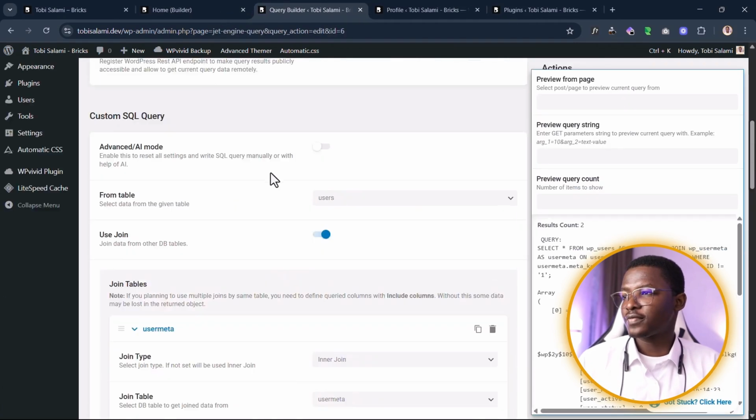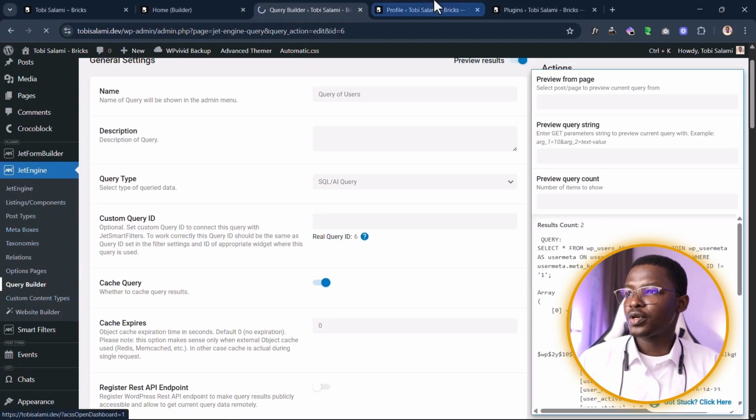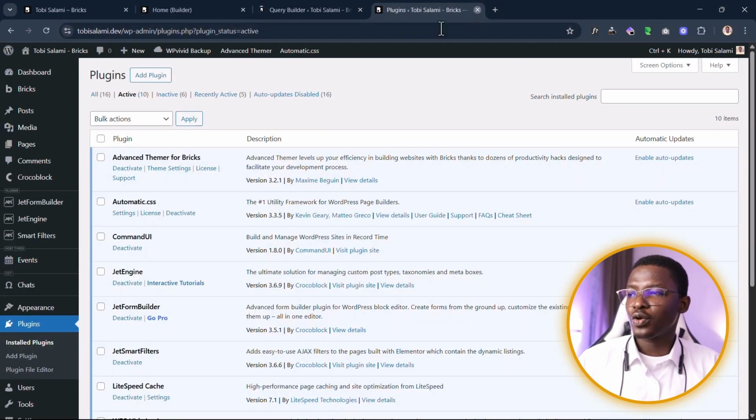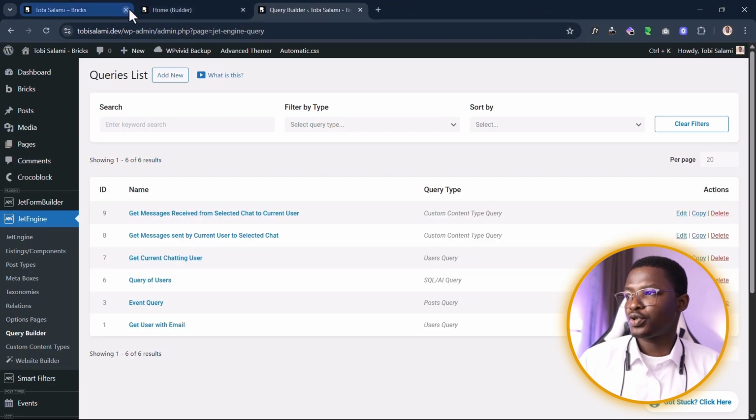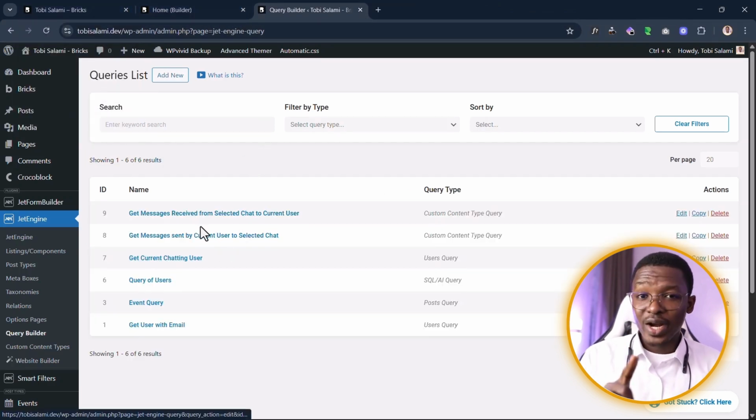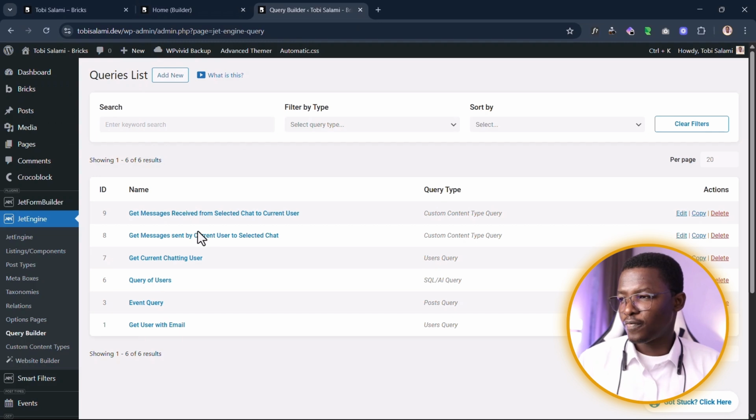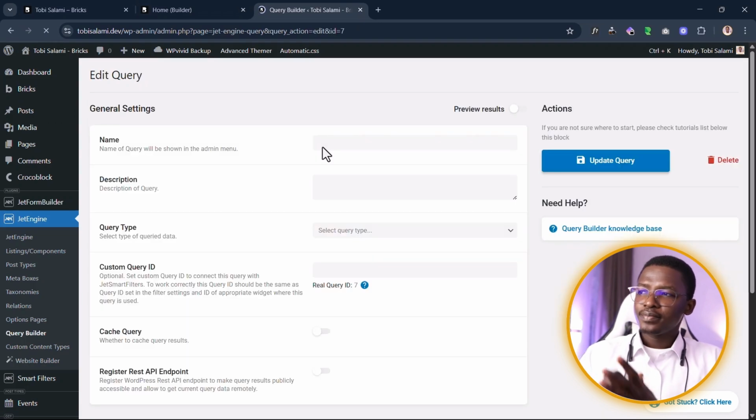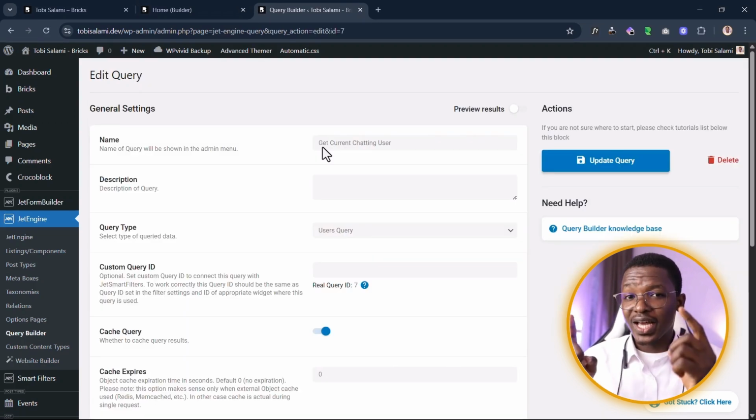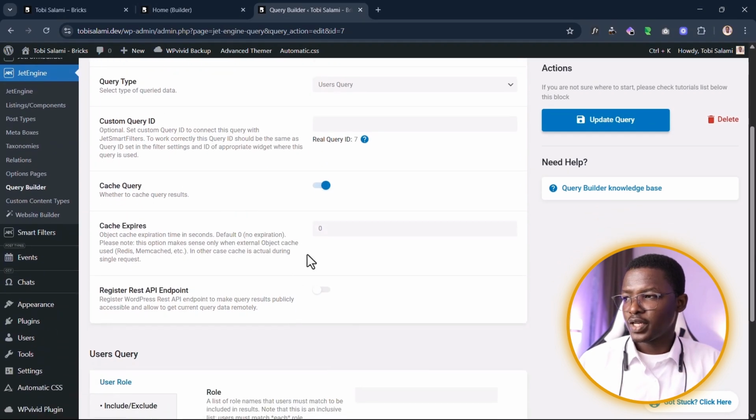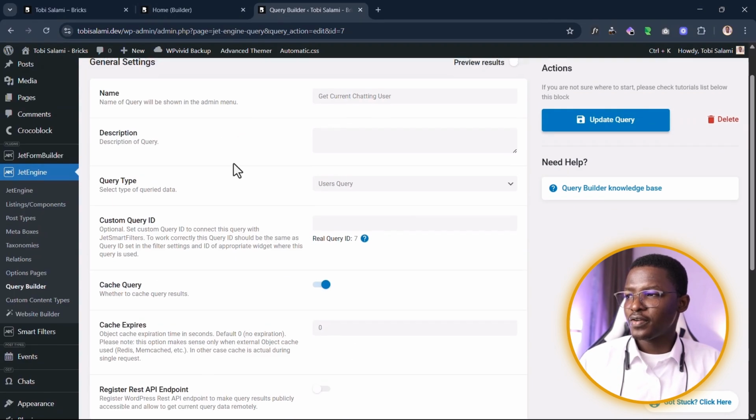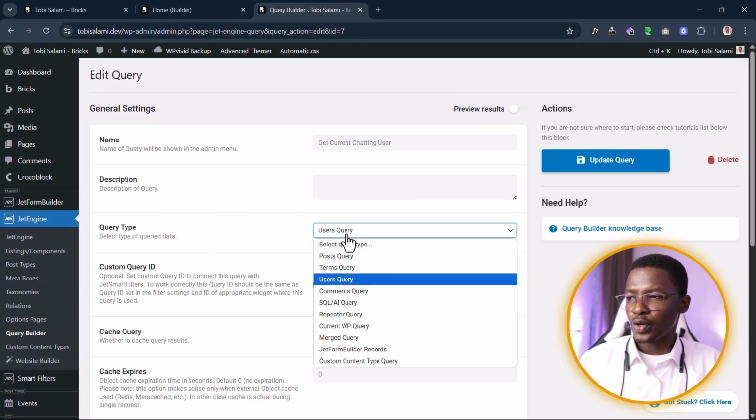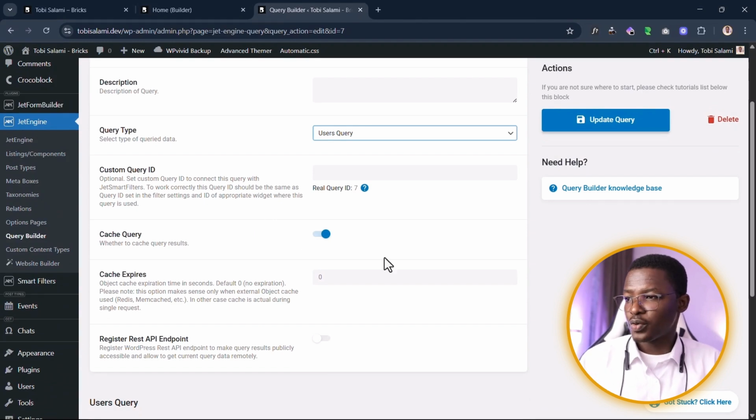Let's just close this other stuff. Come back here to Query Builder. I'm going to close this too. I don't like too many tabs open. I'm sure you know this by now. We can come back inside of Query Builder and right inside of here, take note of what we find. If you select get current chatting user, this is the query on which that single listing grid is based. And here you see inside of here, it's a simple user query. As you can see, just a user query.